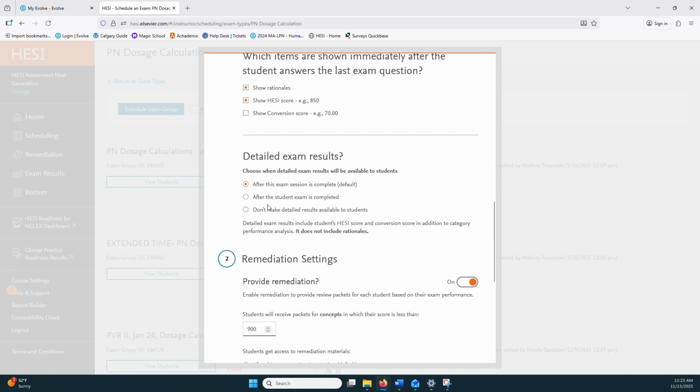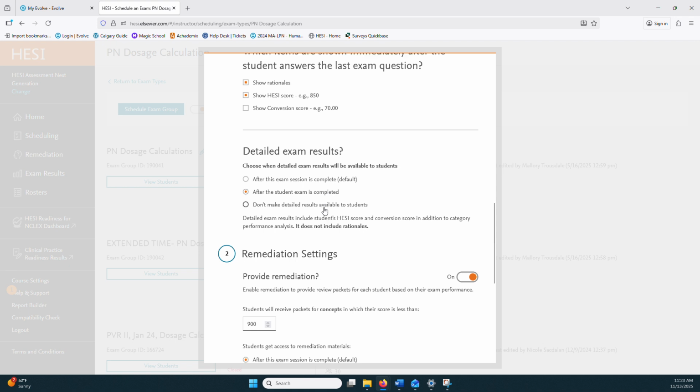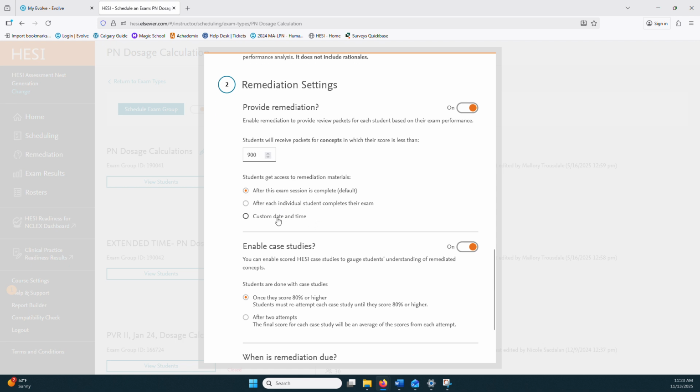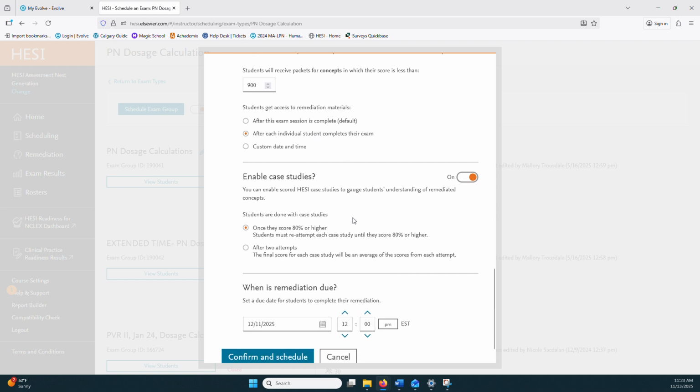You can leave this the same. I usually put the second option though. I like my students to have the exam results immediately when they leave because some students like to see their statistics. We make sure remediation is on, leave that on. This is just what time do you want the student to have their remediation. Either the default is fine, or sometimes I choose this, again, if I have students who are going to do the remediation immediately after they're done with their HESI.